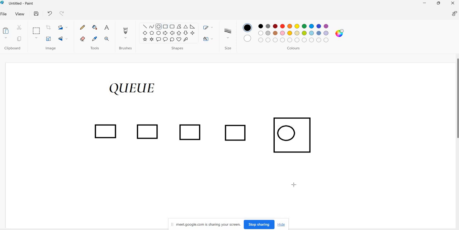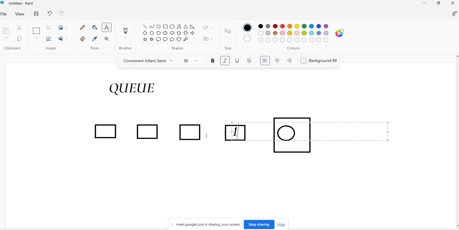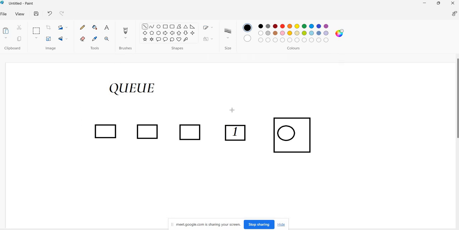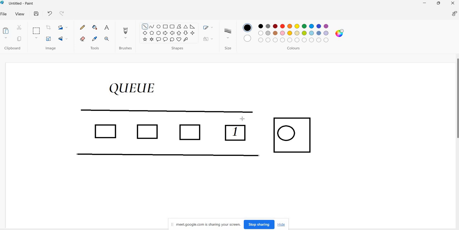He's giving tickets. Okay, now tell me, I'm just giving the number. Person number 1, person number 2, 3, 4. Who will get the ticket first? Who will come out of the queue first? First person. So he came to the queue first and he is leaving this queue first, right? Yes, sir. He has taken the ticket, he went out.